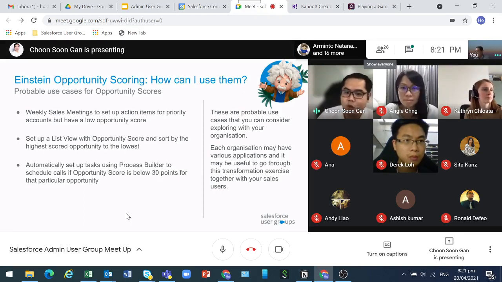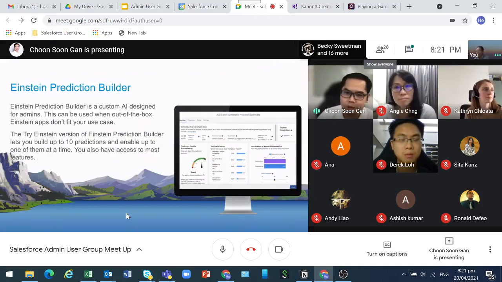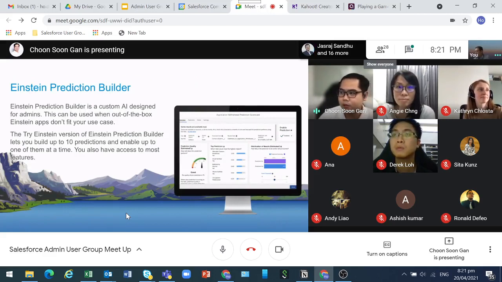The next feature that we'll look into is the Einstein Prediction Builder. I apologize if I'm going a bit fast. Do leave a comment below, because I'm just trying to catch the time and am conscious about going over time as well. Essentially, Einstein Prediction Builder is a custom AI that is designed for admins.